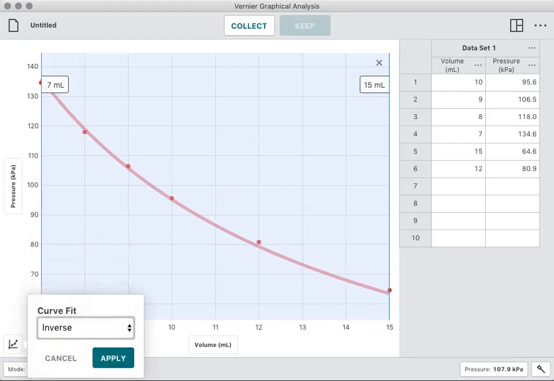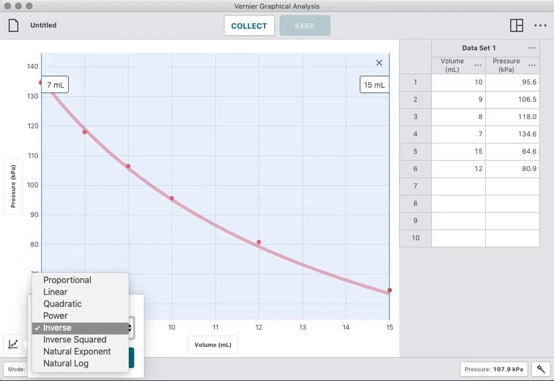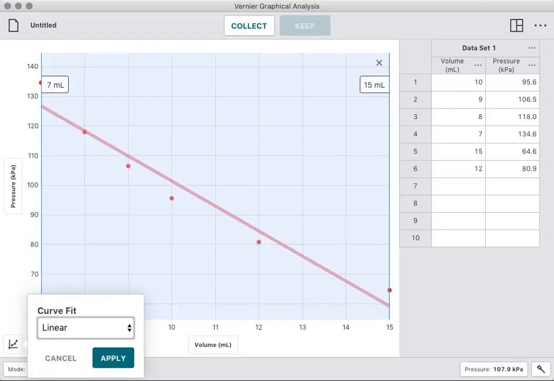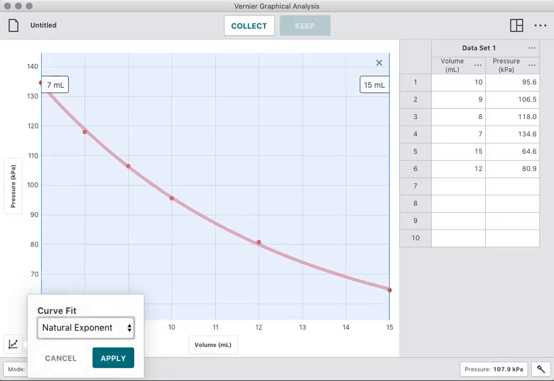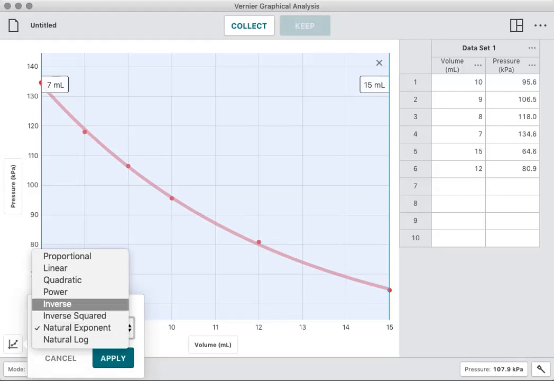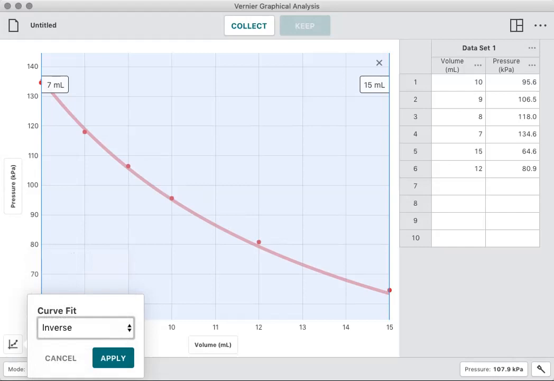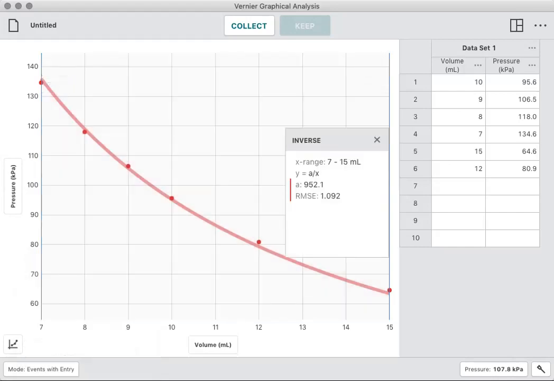Okay. What I want you guys to do, okay, you're going to compare linear and inverse. And you're probably going to say, well, something like natural exponent fits it better. It might. It's a much more complex equation, so we're not going to worry about that. So either linear or inverse. Mine looks kind of like it's inverse right now. And I can apply it, and you're going to get some numbers here that'll be convenient later on.